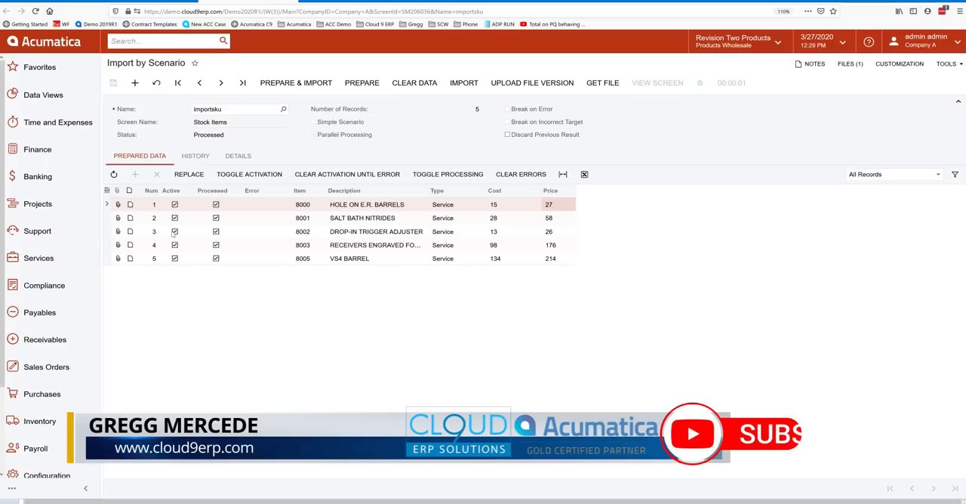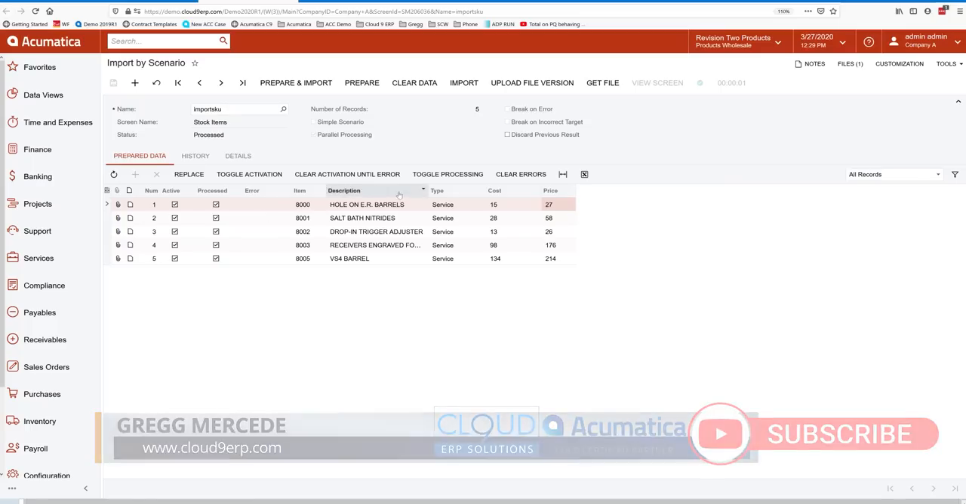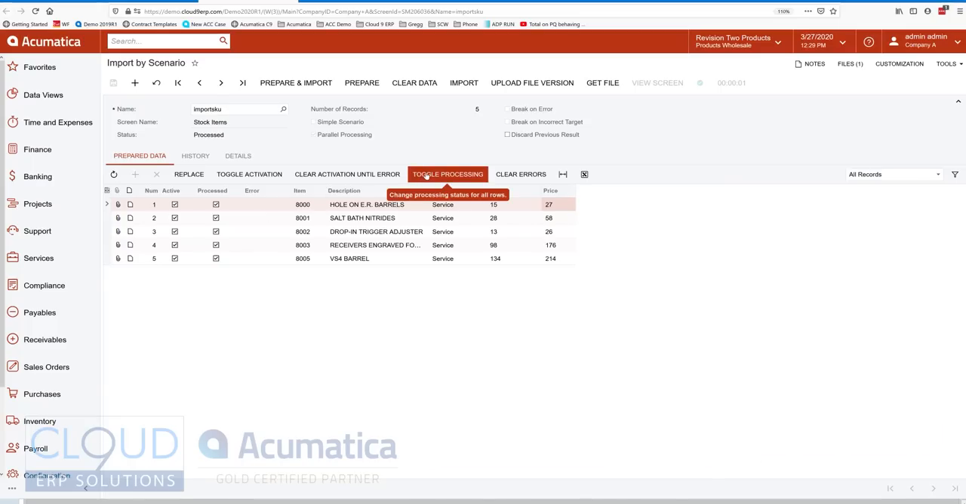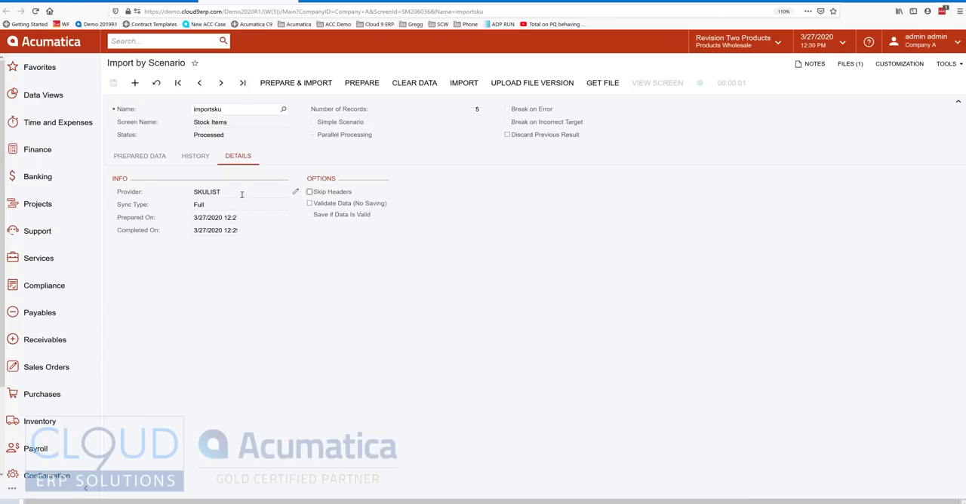You can see you have other options here. Clear all the activation checkboxes until an error. You can toggle processing. So again, I could turn all of these processed off or back on again. We can clear out our errors. Under history, it shows us all the different times we prepared and processed, the number of records that we imported. And under details, we have the info on the data provider. We can drill into it from here and the settings accordingly.